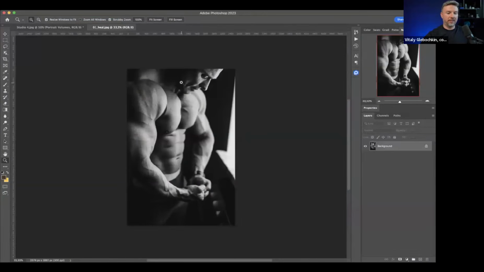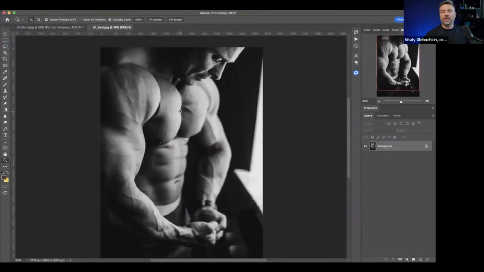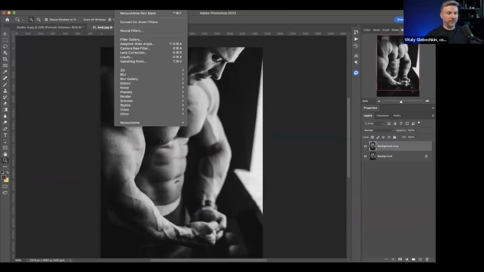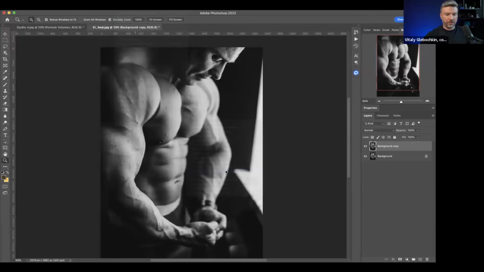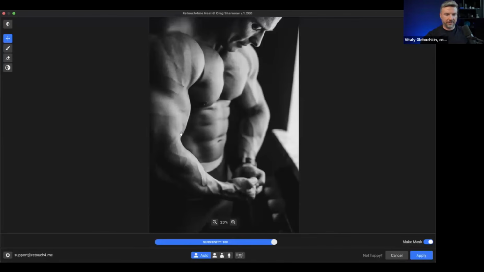Let's start from the Heal plugin. So our plugins can also work with black and white images. And in this case, we have a black and white image. We'll make a copy of the layer, then go to the filter, Retouch4me Heal. So let me know if you see the plugin's interface on your screen at the moment. Yes, all right. So here is the plugin's interface.